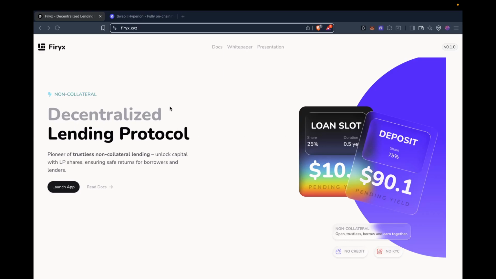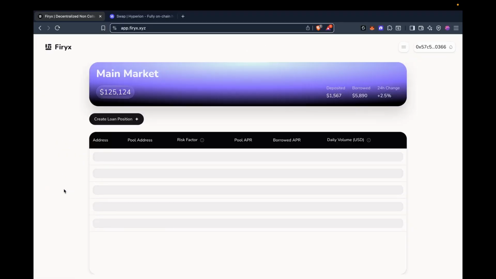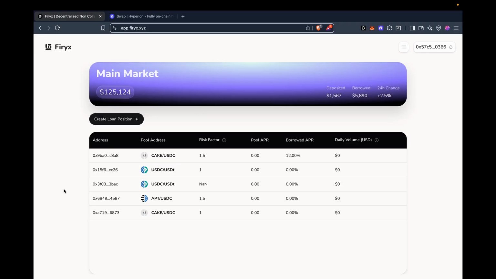First, we have the landing page of Firyx. At the top, you can navigate to our resources, which are the aforementioned docs, white paper, and presentation. To get started, press the Launch App button. This is the Firyx dashboard.